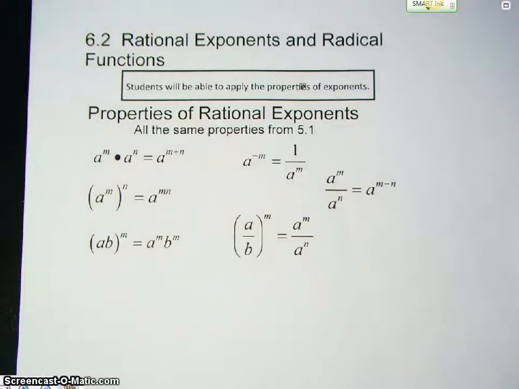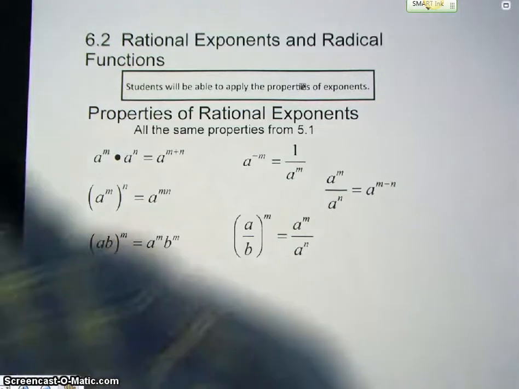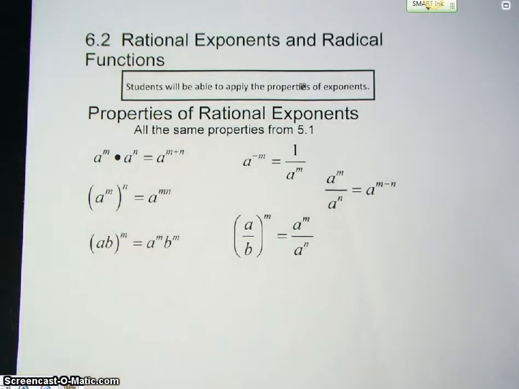Alright, 6.2. We'll be doing rational exponents and radical functions. Your objective is students will be able to apply the properties of exponents. So in this video, we are just going to be using the properties of exponents.